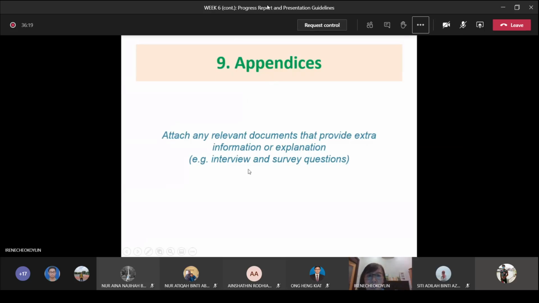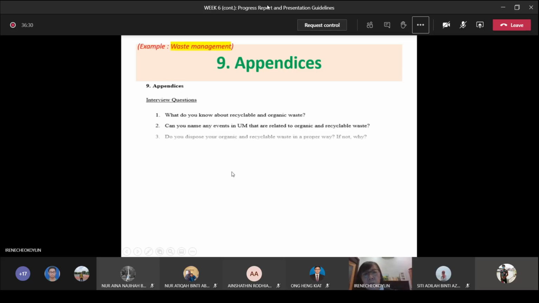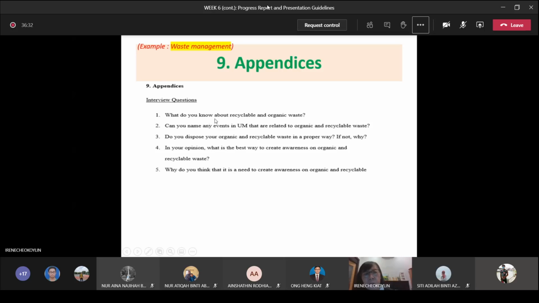Okay, finally is your appendix. This is where you put your interview questions and your questionnaire, any relevant document. In your case, it will be more of interview and survey questions. So it can appear like this, right? Your interview questions, just list them out. You have 5 questions, just list out 5 questions. You don't show the answers here, just the questions that you posed at the interview.